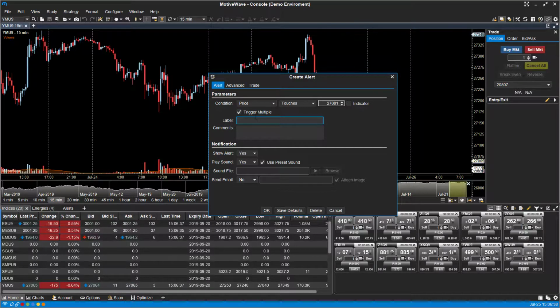Now from here, you're going to create a label. We can just name this Price Alert if we wanted to. And then if you have any comments for yourself, you can just put touches so you know what your condition is going to trigger off of.